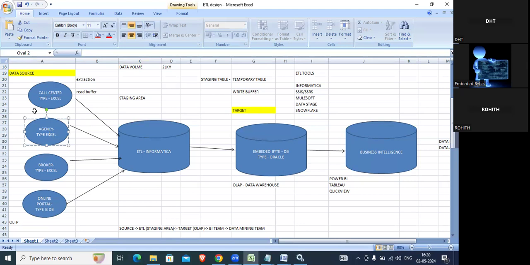So we get data from an agency, from a broker portal, and from an online portal. Whatever data I'm getting from the online portal is a database. The broker portal sends me data in Excel format. Agency also sends me data in Excel format. Call center also sends me data in Excel format. If you look at these data sources, they are different types because one system is a database and the remaining three are file systems. When I'm getting data from such systems, they are called heterogeneous systems because the types of the sources are different. One is a file type system and the other is a database type system.